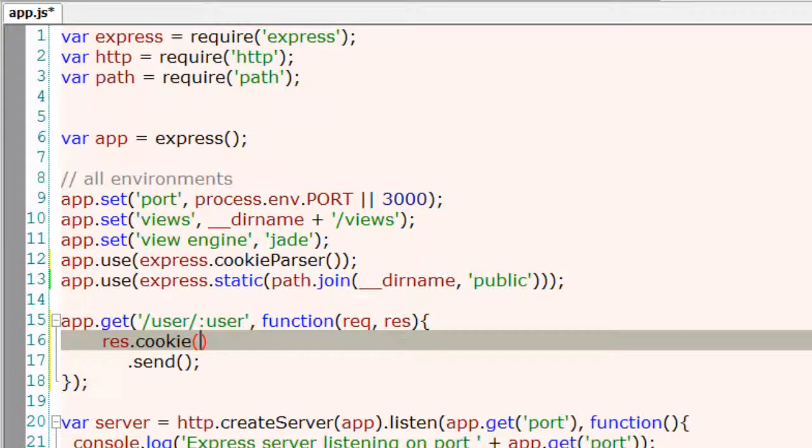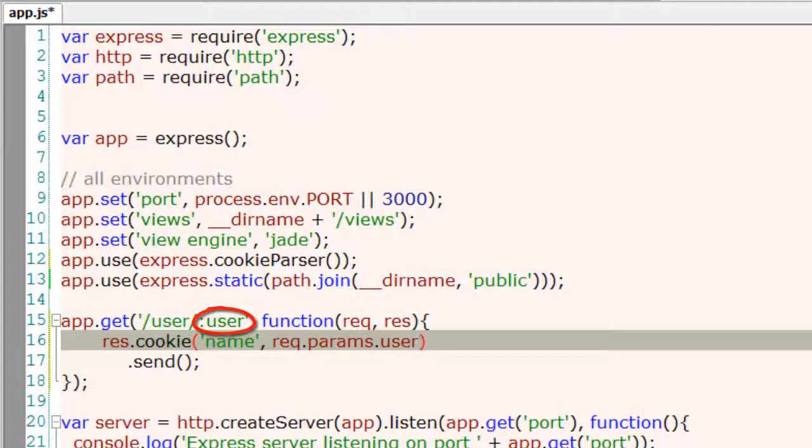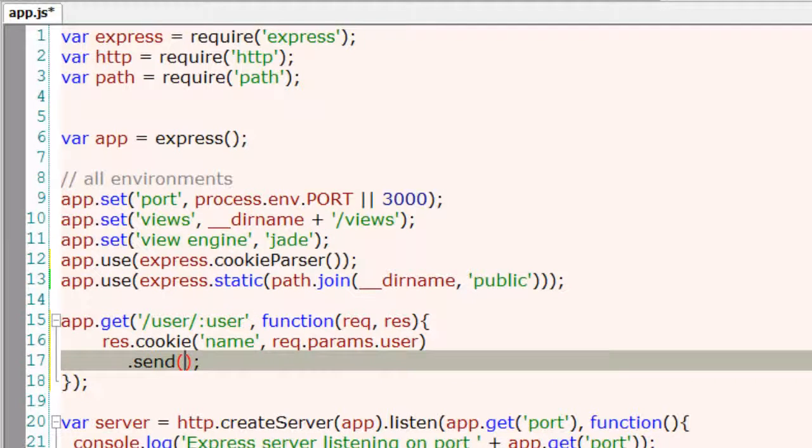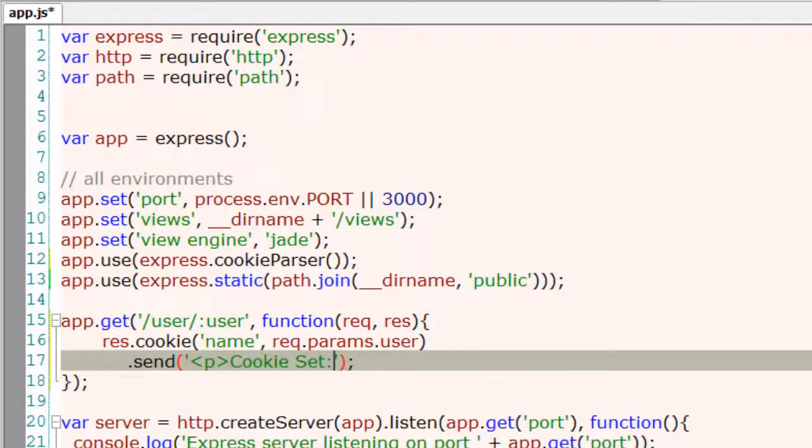Now I'll give a cookie name. I'll call it just name, and the value is present inside request object's params dot user. Now I'll send some text, maybe a link to click and look at our stored cookie by fetching the value of that name. Let it be /user.